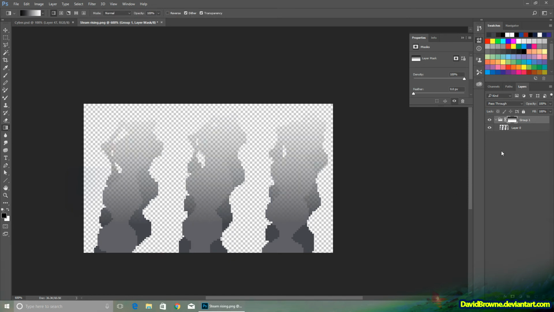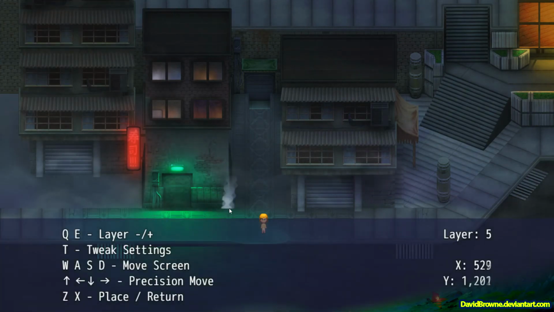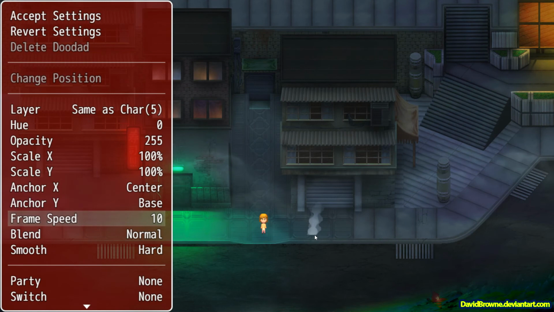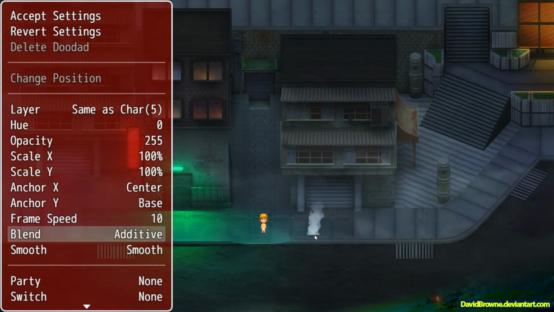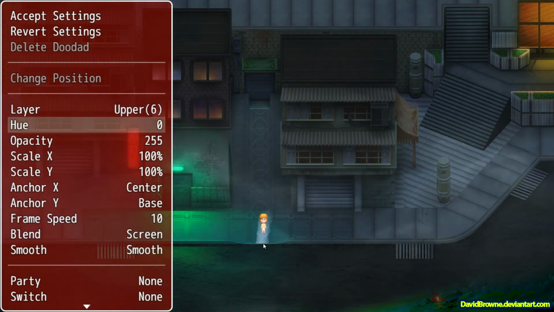here. So I'm going to add a bit of a gradient for transparency from top to bottom, and then I'll add a half-pixel blur, and that brings us right back into RPG Maker. So when we go to place this animation, probably going to set the blend mode to additive or screen.